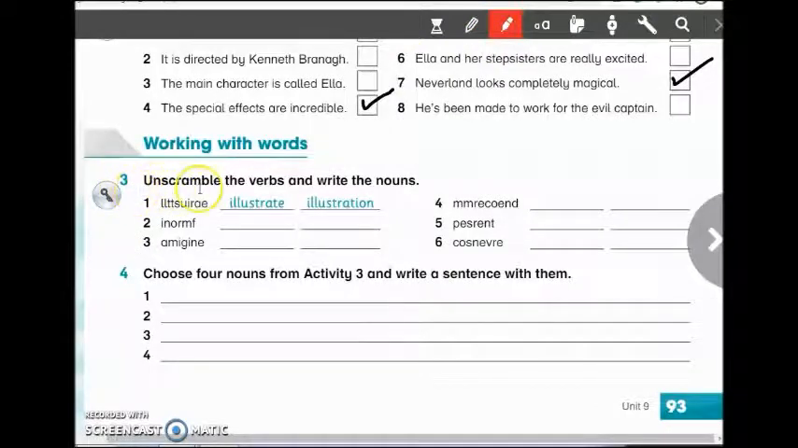Activity number 3. Unscramble the verbs and write the nouns. So علينا بالبداية ترتيب أحرف الفعل ثم إضافة ation للفعل ليصبح noun، يصبح اسم. For example, here we have the first one, illustrate. We unscramble the verb and after that we add ation and it became illustration. And look here, we remove the E. We drop the E. حذفنا حرف ال E ثم أضفنا ation.